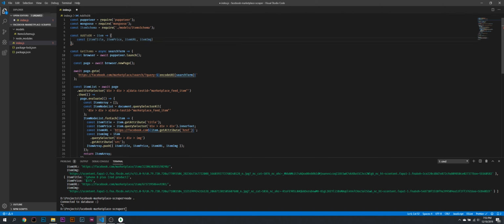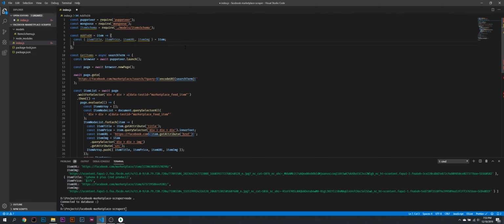Item image is equal to this item argument or parameter. And now we'll actually get into using our item schema to see if this item's already in the database or not. And if it's not, then we will add it to the database. So what we'll do is item.findOne, which will find one record in the database, or it won't, based off of some conditions.